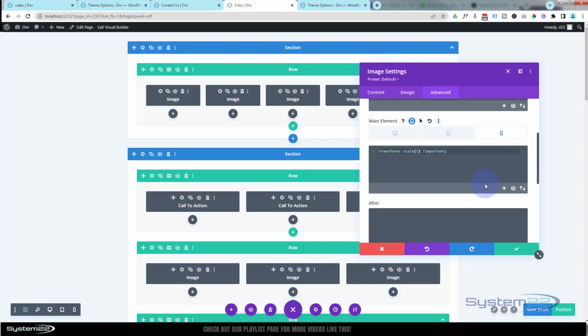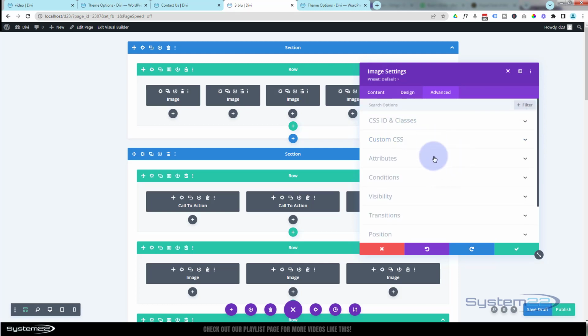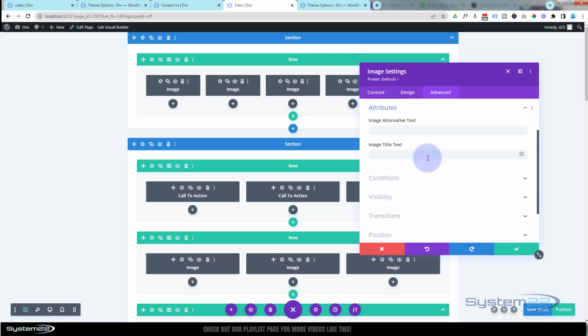Great, and while we're in here, I'll get rid of the attributes so that name doesn't pop up. So I'll close up custom CSS. I'll pause the video and do this. No point you watching me do all this. Delete that, and we'll do the same for the rest of them. Great, well that's all of those done now.